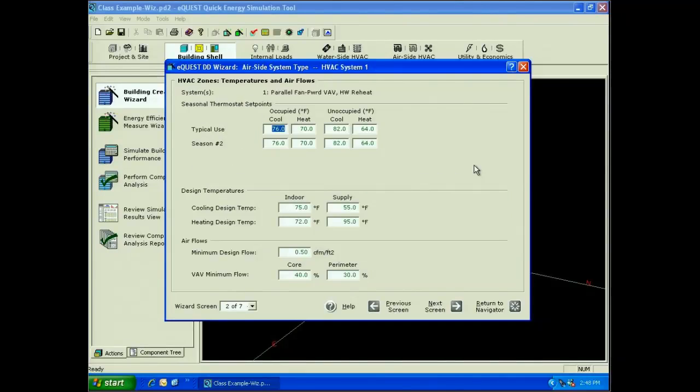This is where we can enter our thermostat set points. The top part is for actual operational use. The one down below it is for the design day, so that you can take a look at sizing the equipment for a certain indoor temperature, but actually operate it so that the thermostats are set at a different set point. And then airflows down below. We have our two different seasons, the typical use and season 2. So it's like season 2 is our summer.